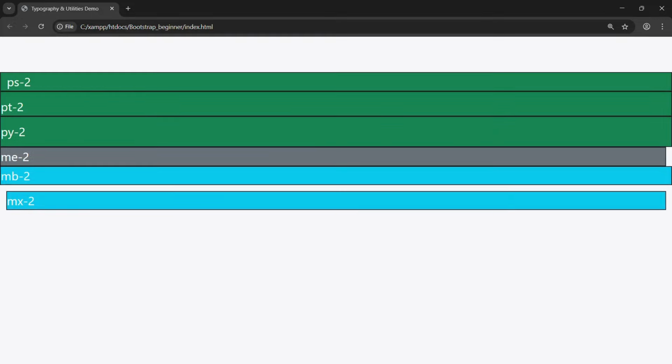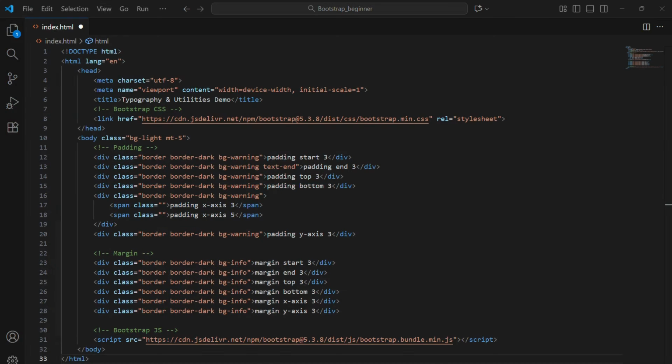Now, let's control the sides. We do this by adding a side indicator. Let's start with a few simple blocks. Each box has a border and a colored background so we can clearly see how padding changes the space inside. First, we'll add PS3 to the first division. This stands for padding start 3, or padding on the left side. Next, we'll add PE3 to the second one. That means padding end 3, or padding on the right.